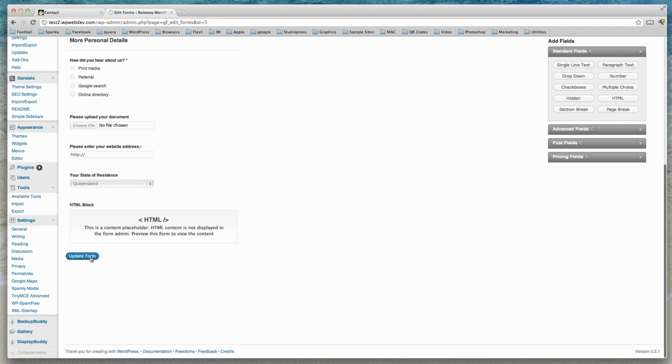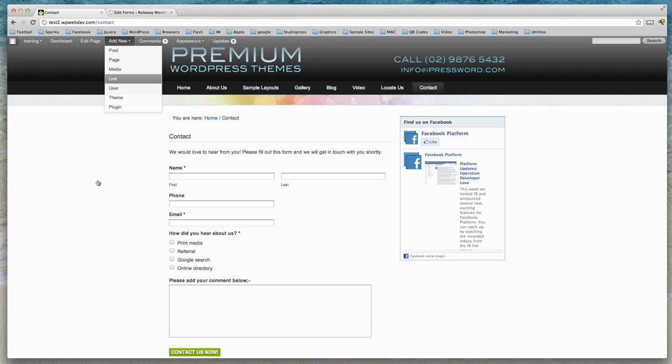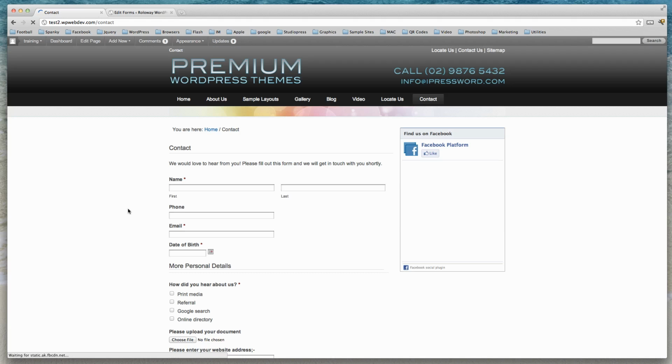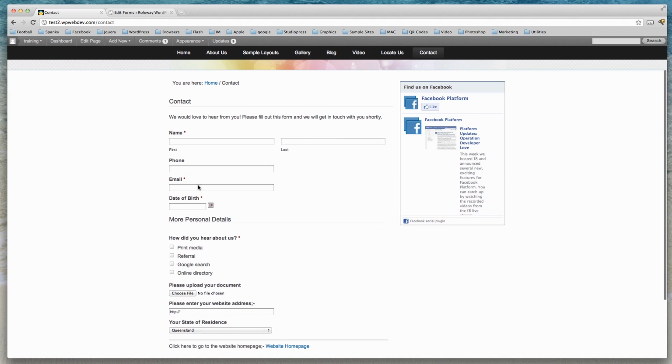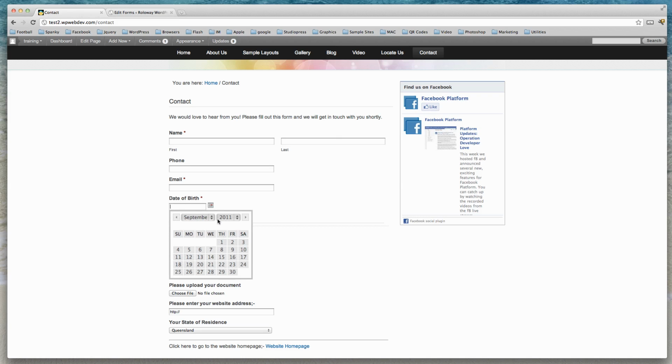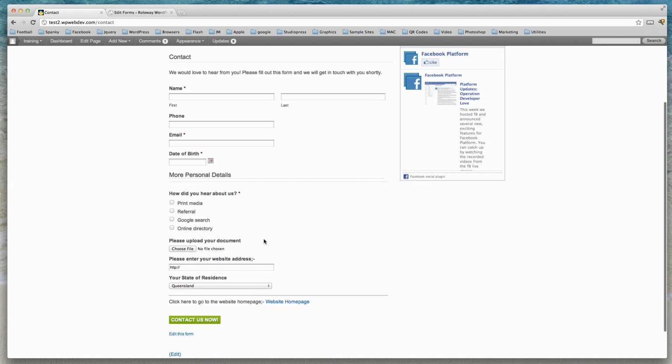Now let's go and update the form. The form, when we update it, goes straight to the database, and let's have a look at what we've done. We just refresh this page just so you can see the changes. There we have our date of birth field there, and you see how easy that is for people to use. There's our section break with more personal details.